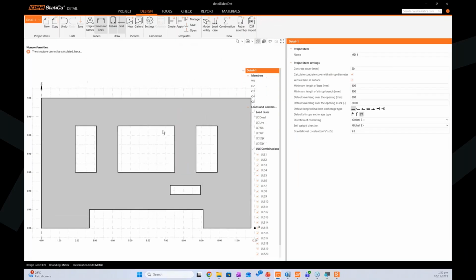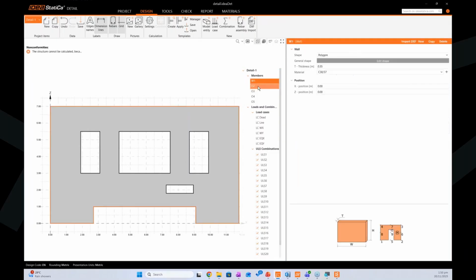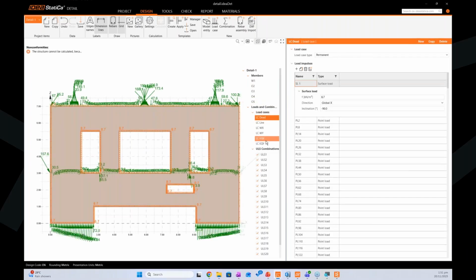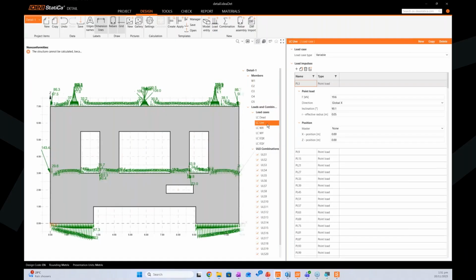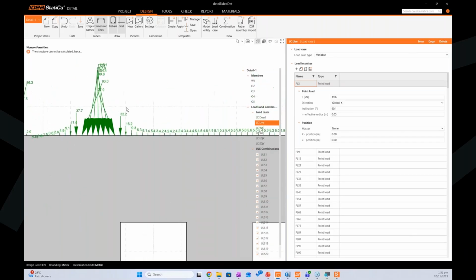Right, so this is our detail application. So what do we have here? Of course, we have the wall, the thickness of the wall, the material of the wall, and then the openings that you have in Etabs. Then next you have these load cases. This is basically the forces that we have exported from Etabs.